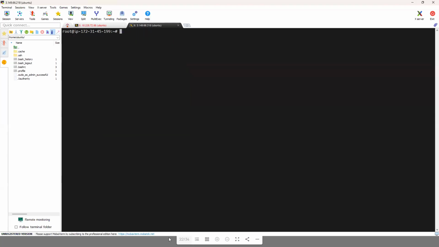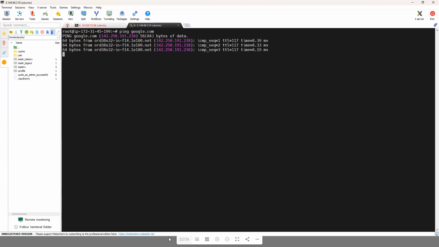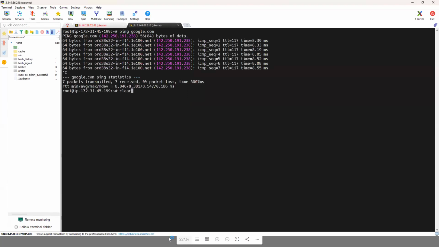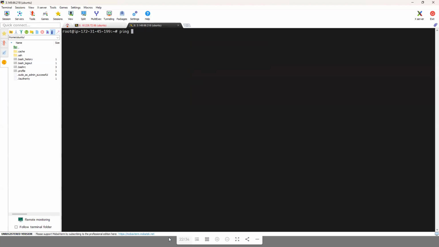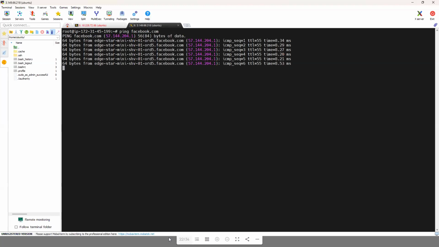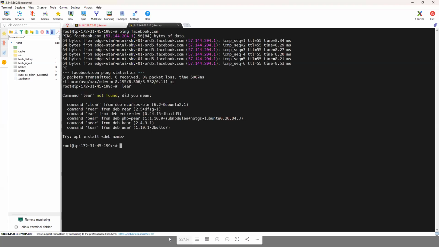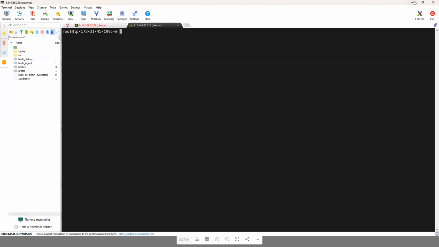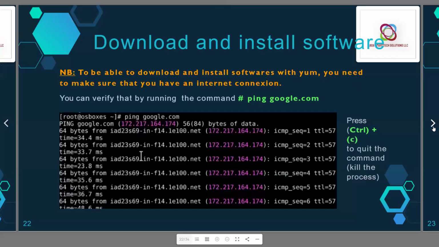Or you can say ping google.com, that's the same Google. Look at that. Packets being sent and packets being received. You can also say ping facebook.com, right? Look at that. Packets being sent and packets being received. That's how we know that, yes, indeed, we are on the internet. Let me move to the next slide.